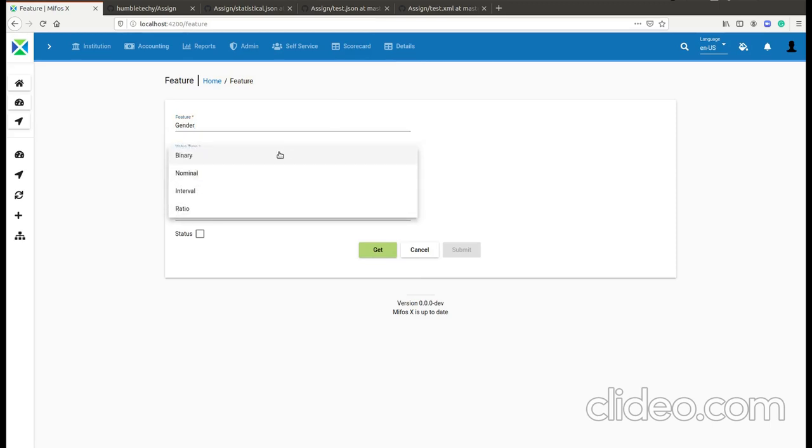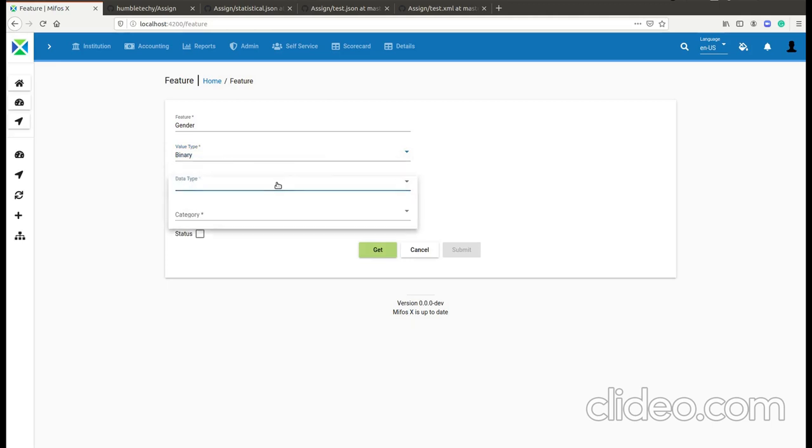And there are various value types. For example, binary, nominal, interval, and ratio. So different value types are like binary here, as I can give an example of. So binary is something that has only two values, either yes or no, one or zero, true or false, male or female. So we can see that gender is a binary type. So fine. And then we see the data type. Is it numeric? Is it character? Or is it date? We have to select this because there would be different processing for each of the data types and each of the value types.